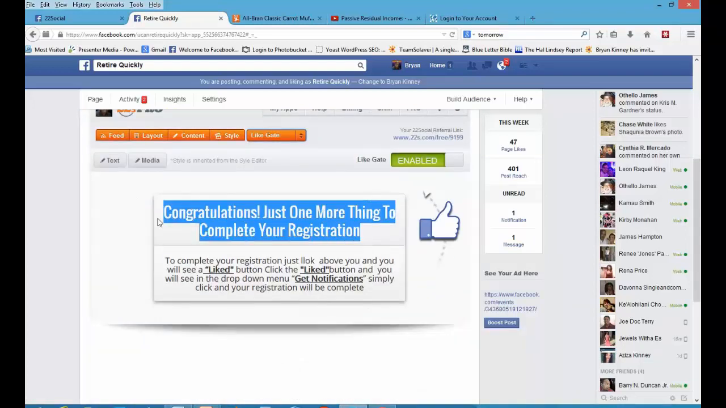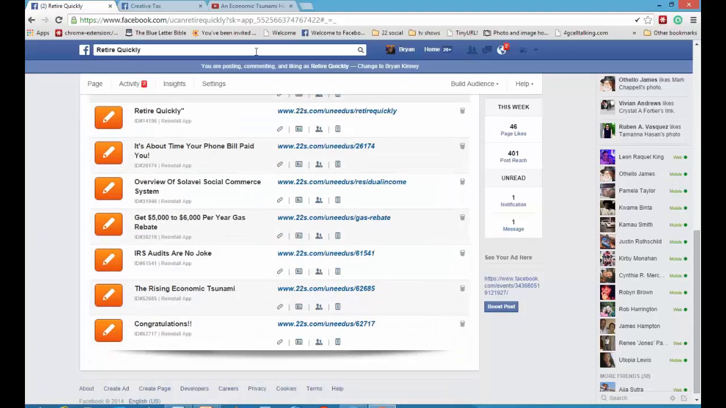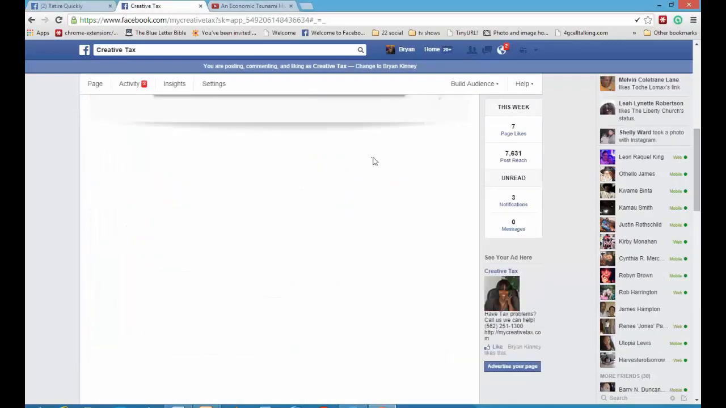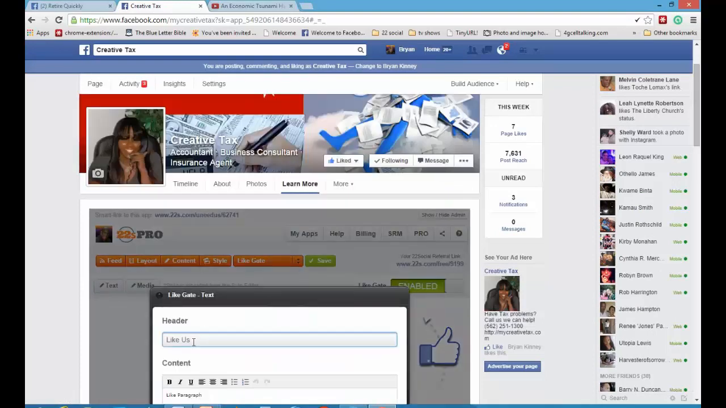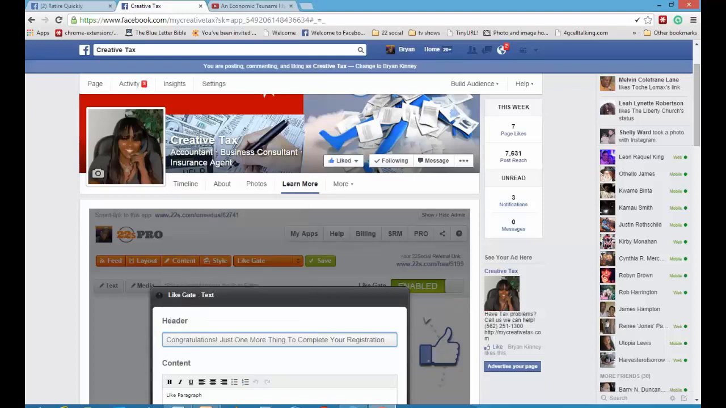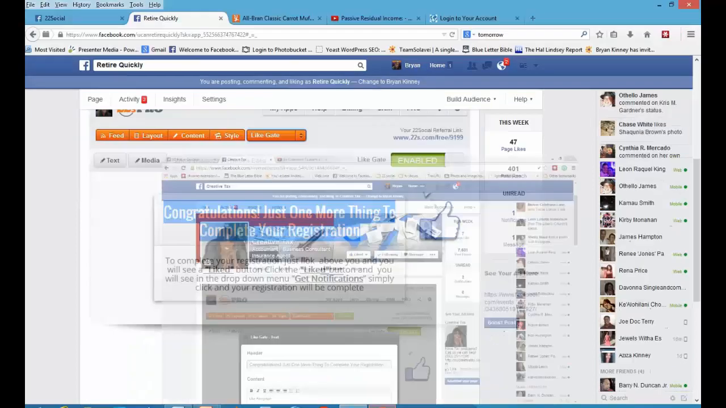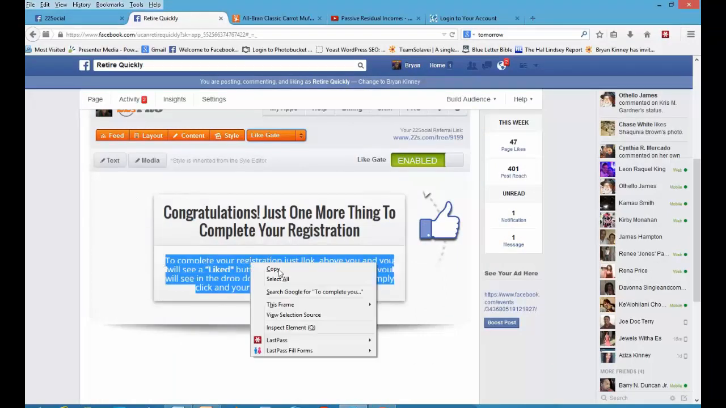I'm going to get this information. Now, I probably will put a video in here later on, but this is for her. It's called a like gate. And the reason I'm doing this is because I want to get more page likes. And I meant to copy and paste this earlier so you wouldn't have to have me go through this step.